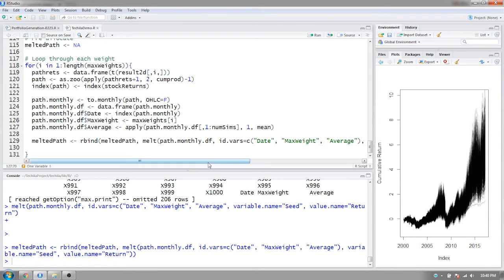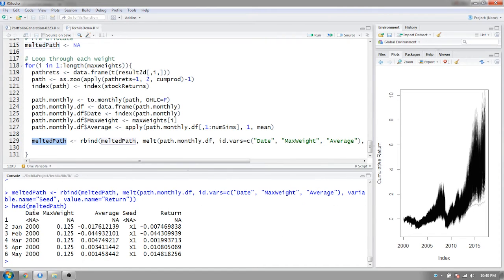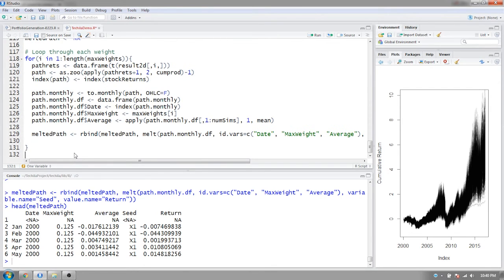Then we're going to melt everything together and just collapse it so it can be plotted in ggplot, which is going to look like this if we do head, right? So now we've got our date, our max weight column, our average column, right, for that parameter. We've got our seed, and we've got our return as well. And then at the end, you see this NA. We're going to take out that NA. So we're going to just do melted path equals melted path minus 1. And that's just because we had pre-allocated it as an NA, right?